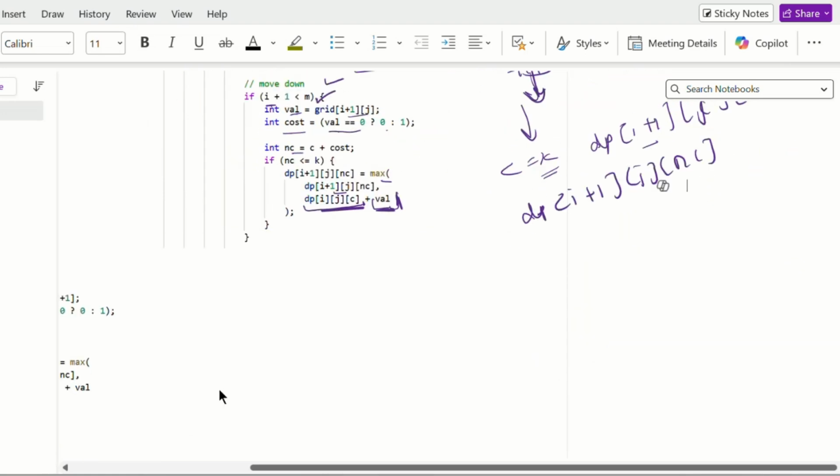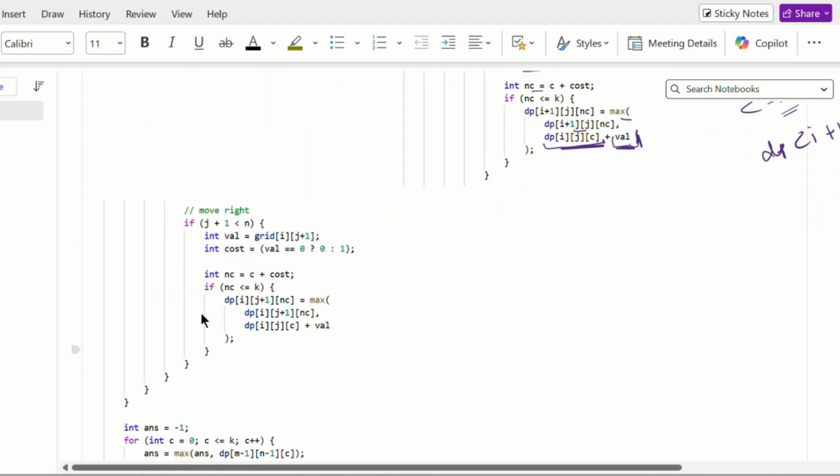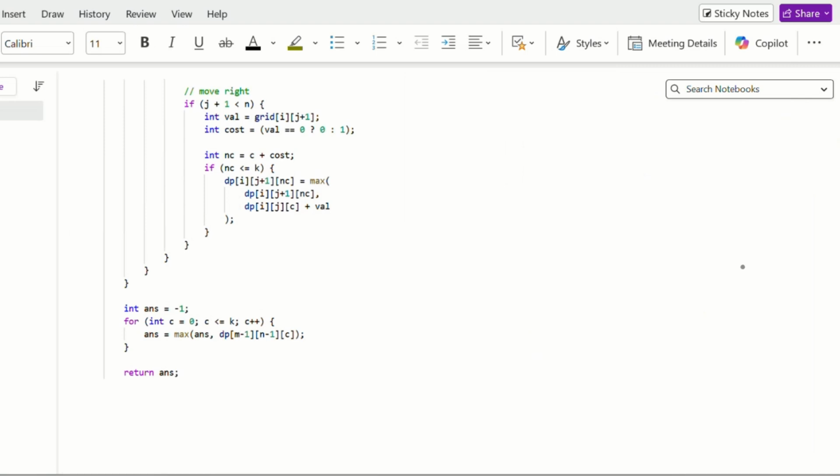In the same way, if I move right, then for my right, j plus 1 should be less than n. It shows that I am within my grid. So I will calculate my value. According to the value, I will get the new cost, and it should be less than or equal to k. Then I will calculate my new row and new column value and correspondingly maximize this value.